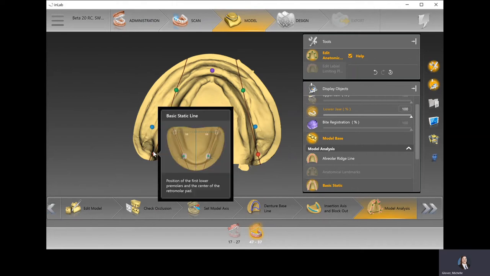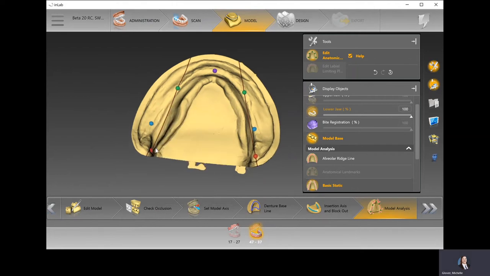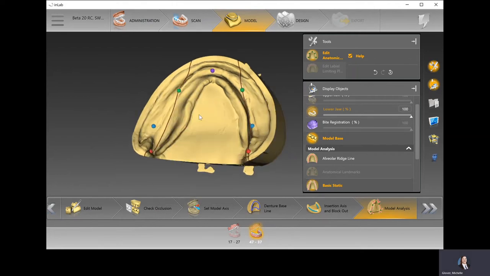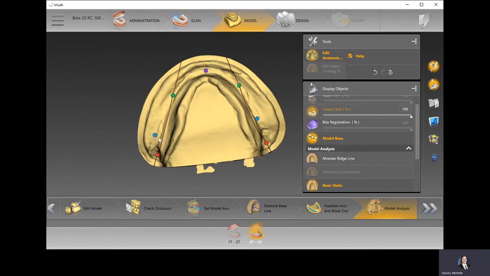get the best fitting design possible. So this is directly going to affect where the software proposes some of your teeth and things like that. So you always want to make sure that these are placed in the right position.